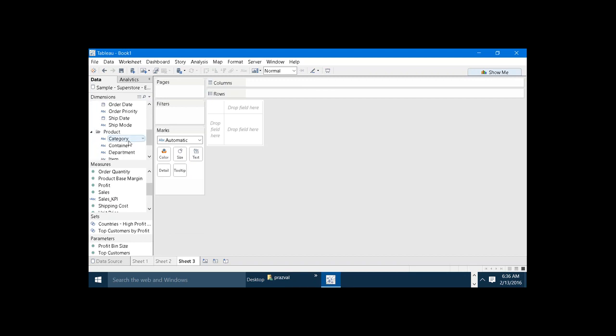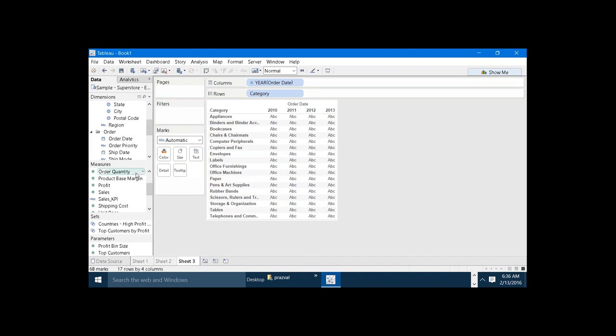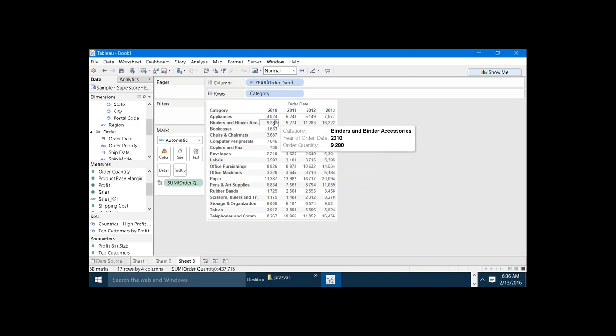So this time I'm taking category, and this time I'm taking year. Category and year, I'm taking order quantity. So now here I would like to indicate if the category-wise order quantity is more than 10,000 in any year. In any year for any category, if the order quantity is more than 10,000, then we need to indicate all the categories in the green color. Else we need to indicate all the categories in the red color.